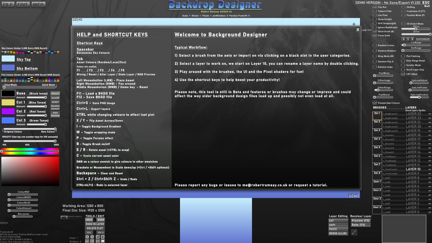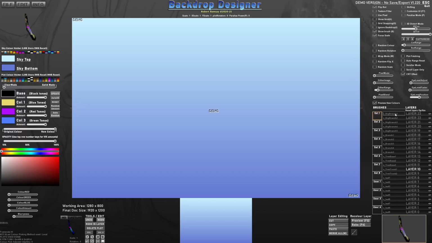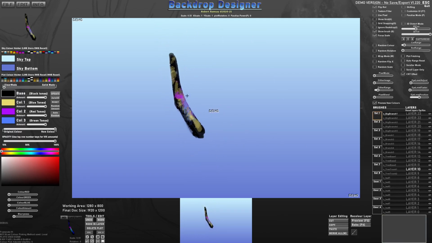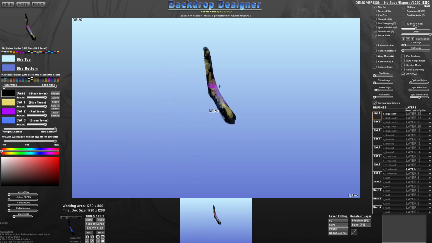Some of the shortcut keys. There's a few ones in there like how to scale a brush. You can use the mouse wheel. Control and mouse wheel will make it scale faster. And if you look down here, it tells you the scale that it's at. It also tells you down here the rotation and some other things. It tells you the rotation up here as well.